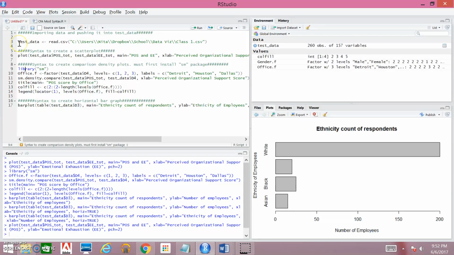So the first thing that we're going to do in order to do any of this is to actually import the data set into R. And that's what this command here does. So I specified the path where my data file lives. It's a CSV file, so I used the read.csv command in R. And essentially what I'm doing here is I'm pushing this path into this variable called test_data.